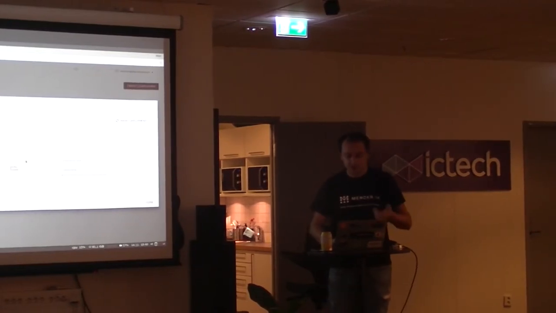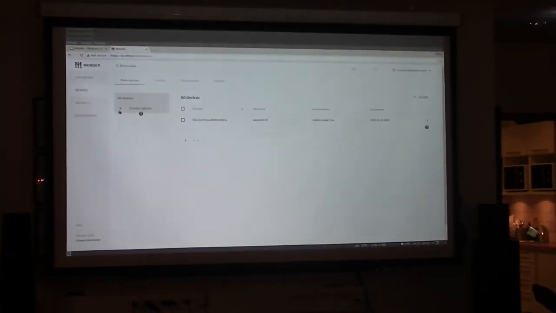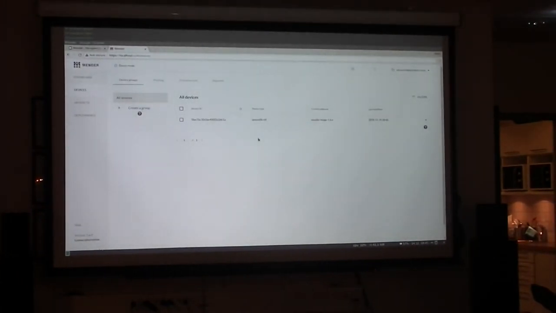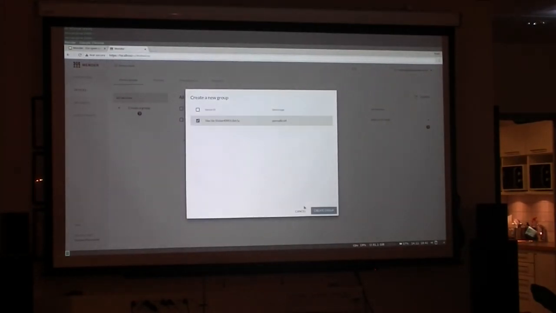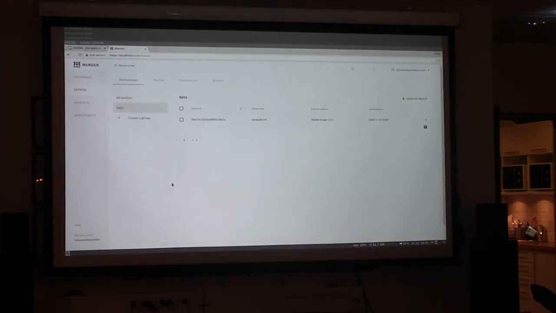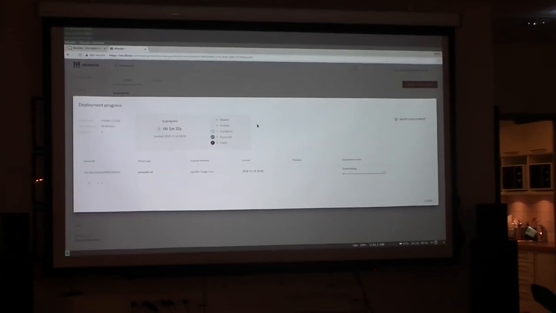Also, while this is running, I didn't really mention groups. You have all devices, but you also create device groups. If you have testing devices or beta devices, you can create a group and then choose to deploy this update only to beta early adopters. It's done in parallel if you have thousands. And if you don't want to update a thousand at once, say you want just 100 at a time, you group them.